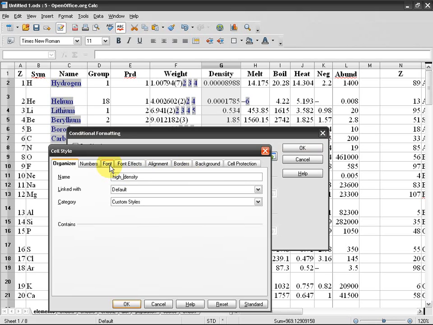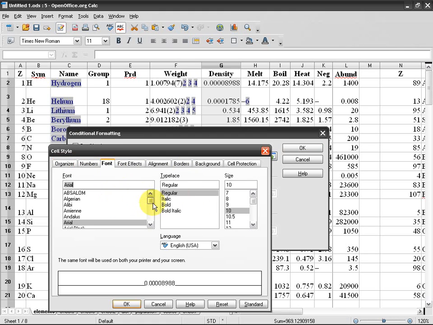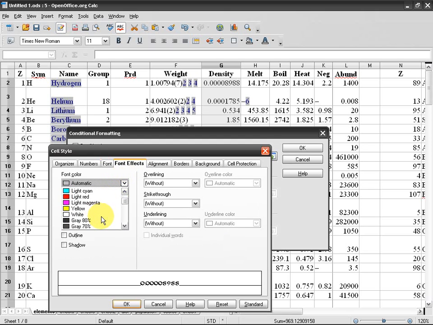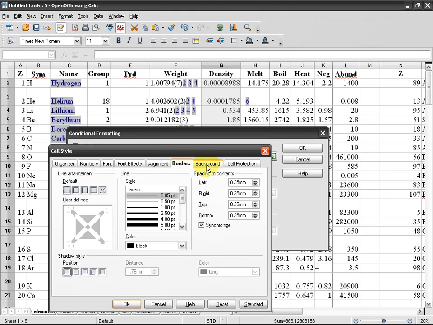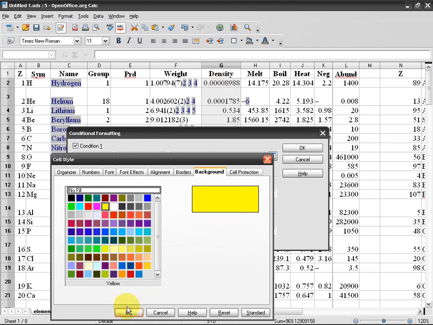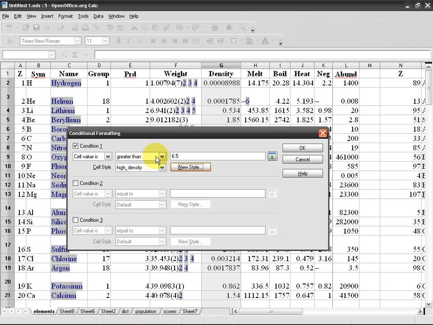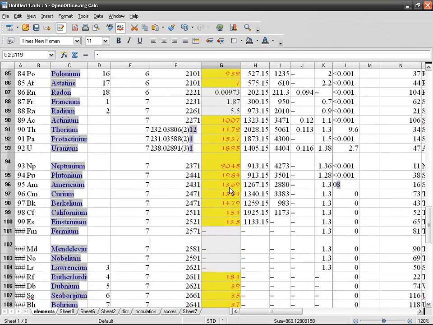It's up to you, of course, to give a name, and then I can choose that this is going to have a different font, 12, and is going to be in red, and the alignment doesn't matter, and the border, etc. So I can do whatever I want. So every cell that meets the criterion, that is, that contains a value greater than 6.5, is going to have these characteristics. So I press OK, and there you go. And you've got all these cells.